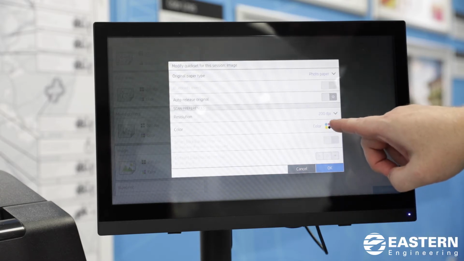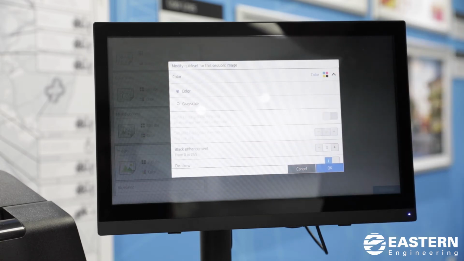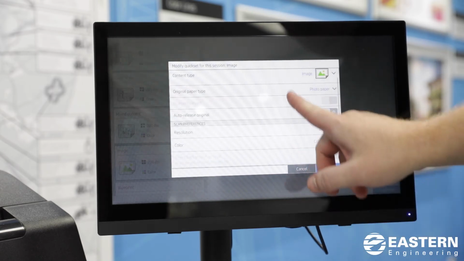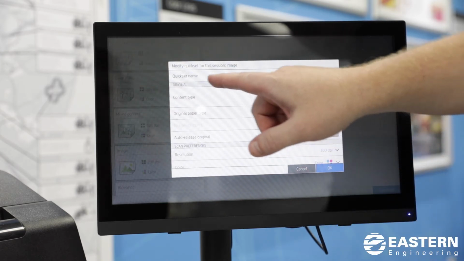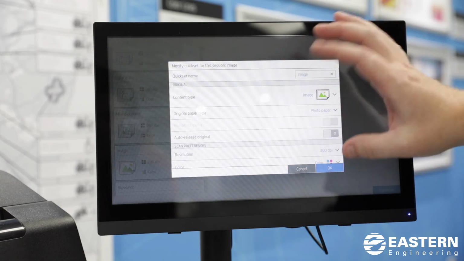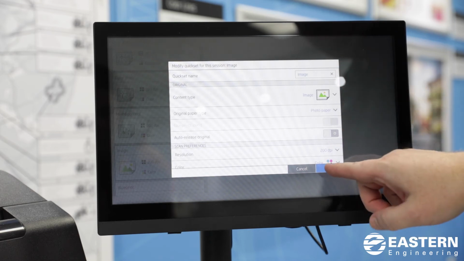You can also choose the color setting if you want a color grayscale. And you can also save your changes. You can change the name up here and make the preset with your preferences. Once you make the changes you want, just hit OK.